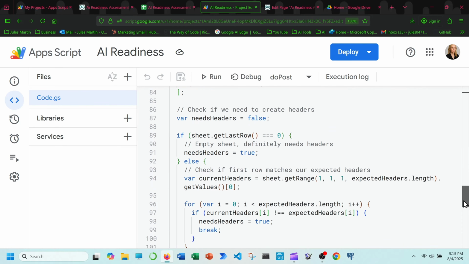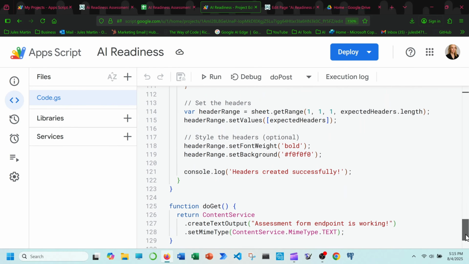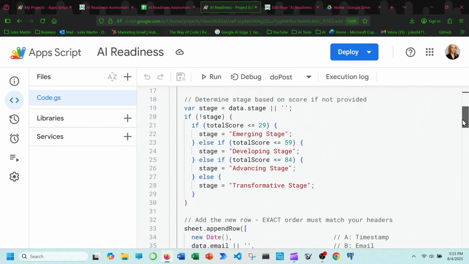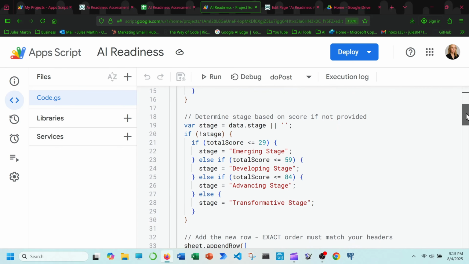Next, it classifies the user into a stage. If the score is between 0 and 29, they're labeled emerging. 30 to 59 is developing. 60 to 84 is advancing. Anything above that is transformative. This turns raw responses into structured, business-ready insights.